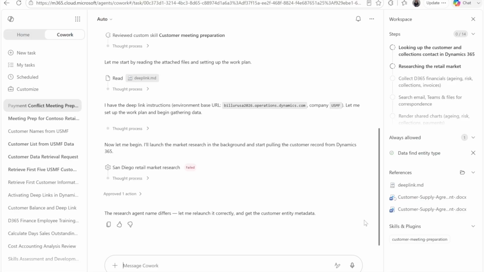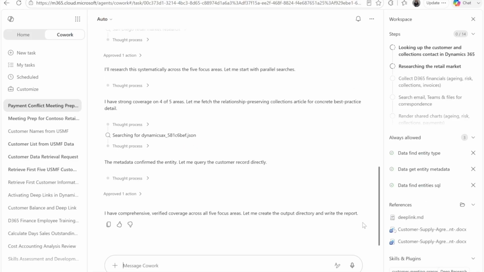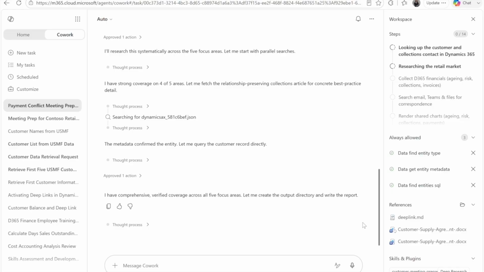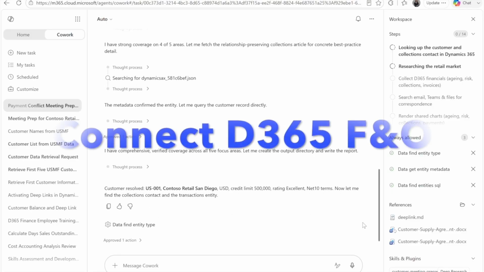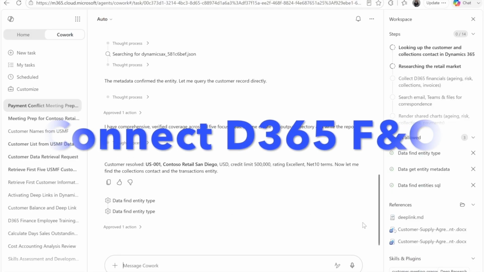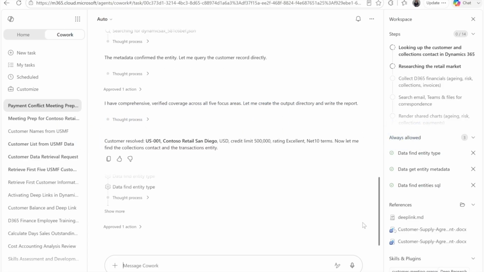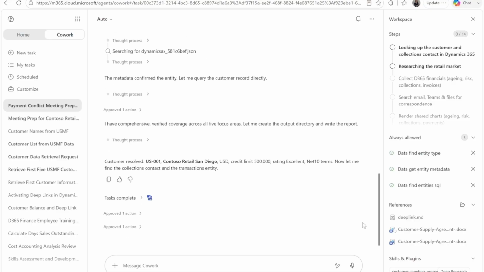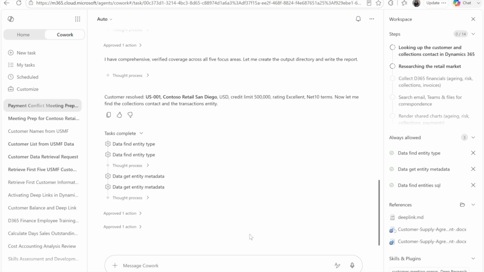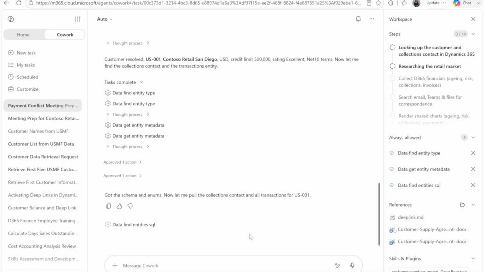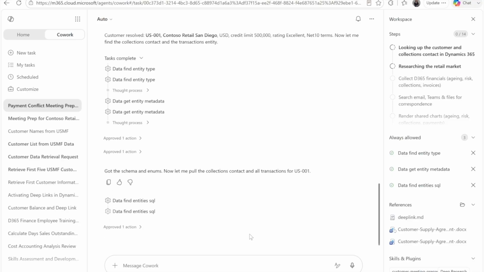As you can see, the San Diego retail market search has failed, but it's not stopping. It will try again. Exactly. And now it's connecting to D365 Finance and Operations because we have selected the environment on the Cowork. So now it's searching for that customer and taking all this information. As you can see, there is Dynamics. Don't forget that all the data has been collected upfront mostly. So all the tokens are being used there.